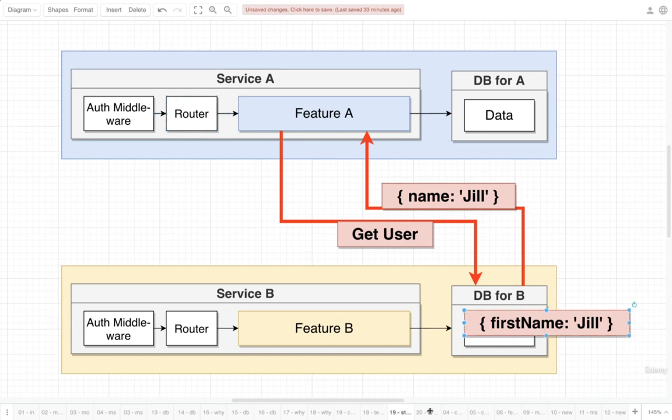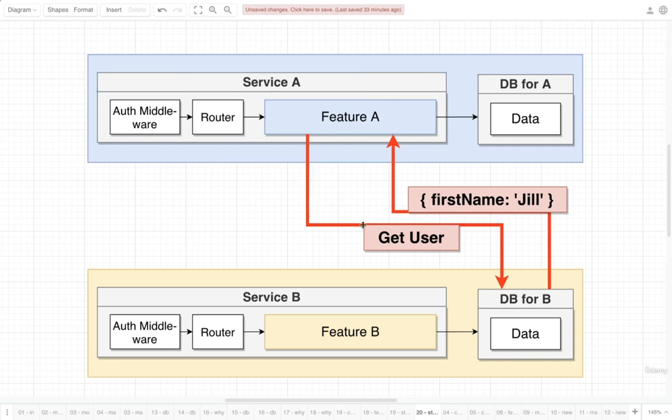If that were to happen, then the next time that service A makes a query down here, they're going to get back an object that has a first name property instead of name. Service A was probably not configured to expect to see a property of first name, and so now we might start to have some issues arise in service A, all because we tried to rely upon a database located in a different service, and that second database right there had its structure or schema change at some point in time.